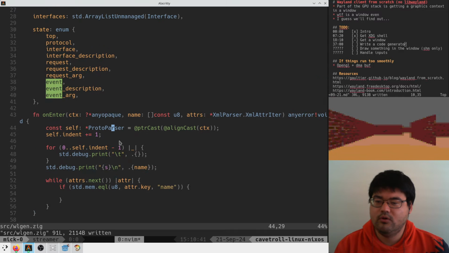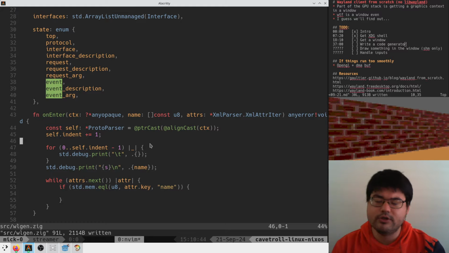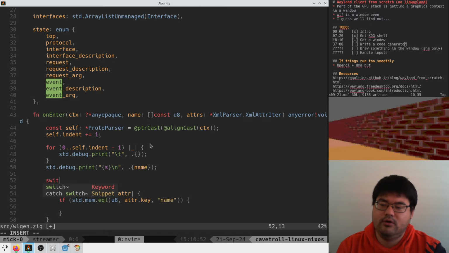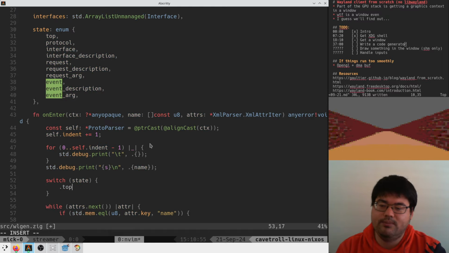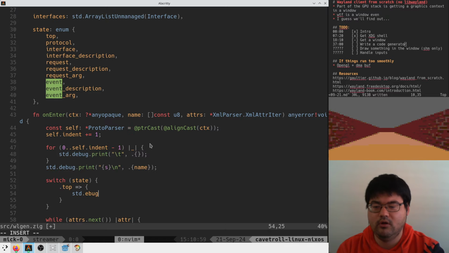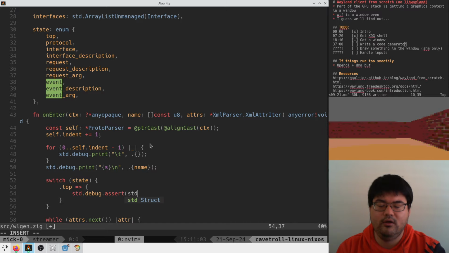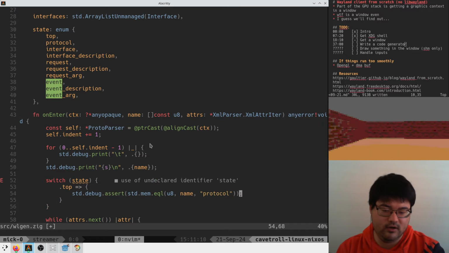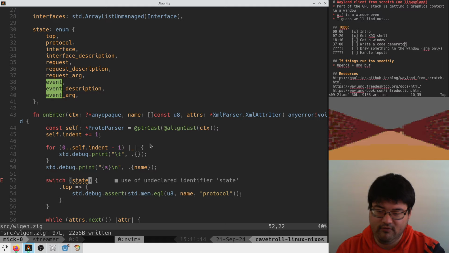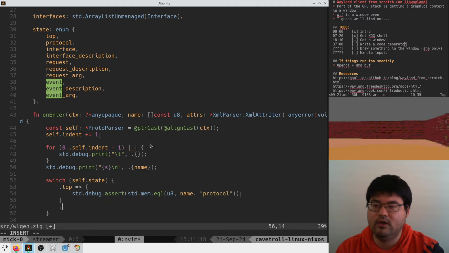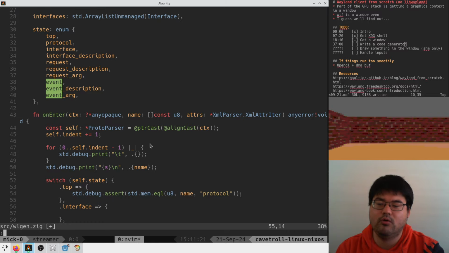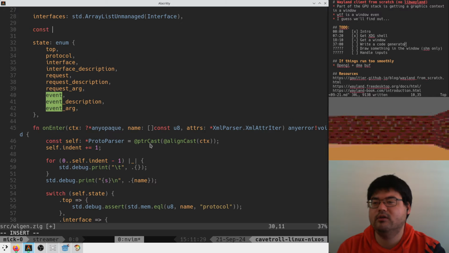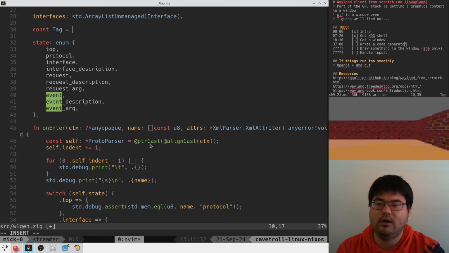So we are going to switch on our state, and we are going to do different things based off of what state we're in, I guess, right? So if we are in the top state, we're basically just going to assert that our name is going to be protocol. We don't support anything else here. That seems fine to me. Okay, what else? So if we are in interface, we are going to expect one of these things. So I guess we are going to have tags, I'm going to call it.